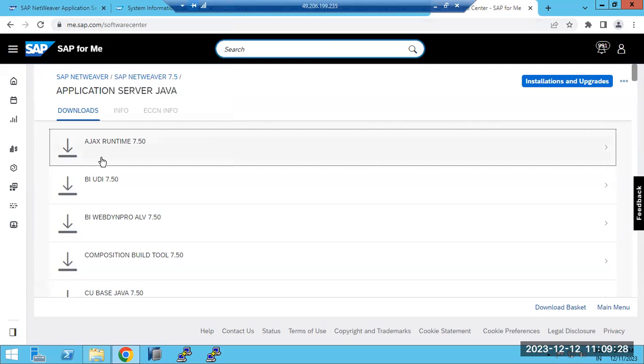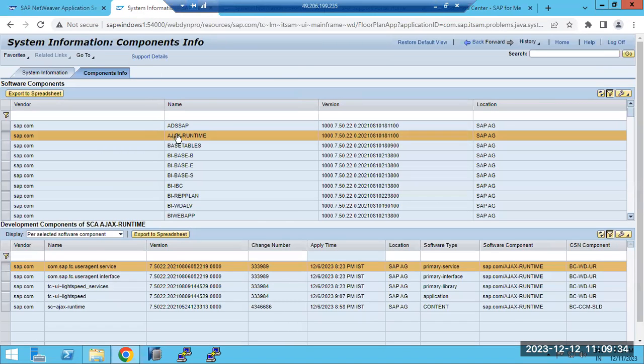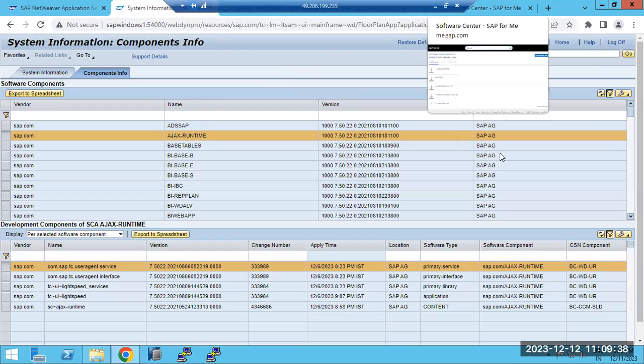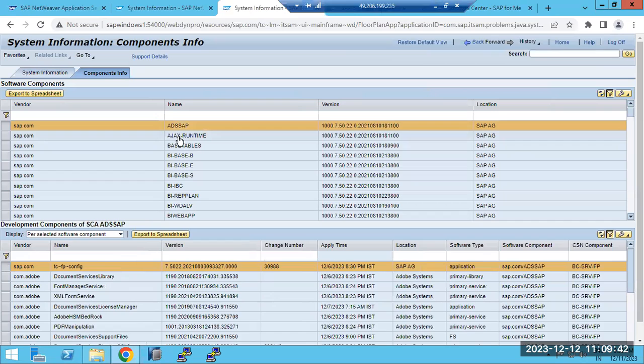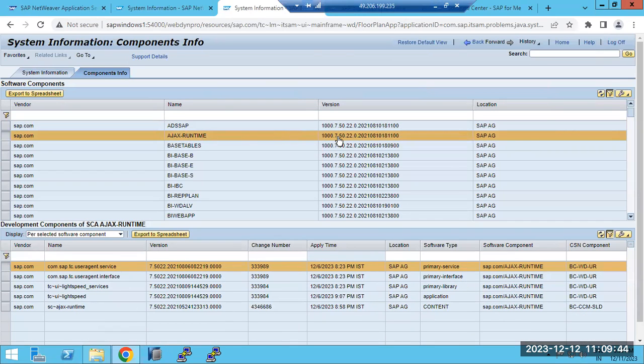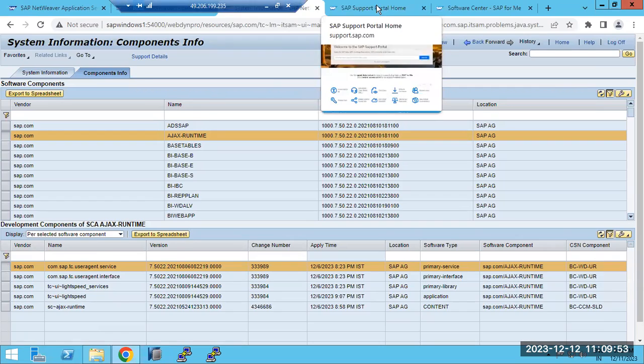Right. So here you can see the Ajax runtime, same as here. The same components are available here, and similar components are available here also. So what is the version we have? 7.50 means NetWeaver 7.50, and 22 is the patch level. Patch level 22 here.